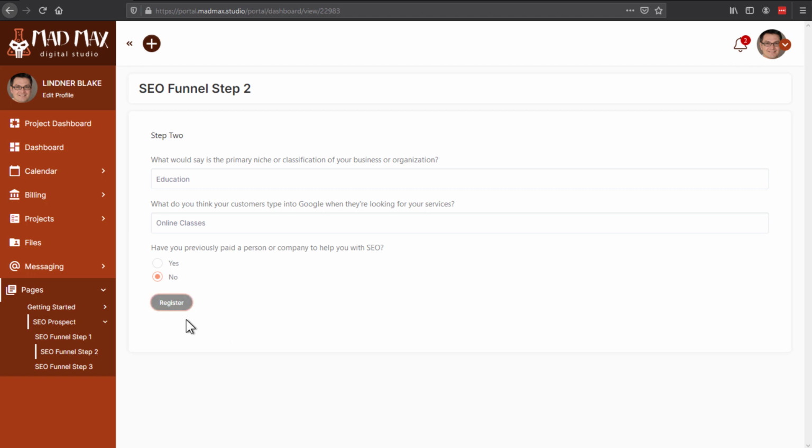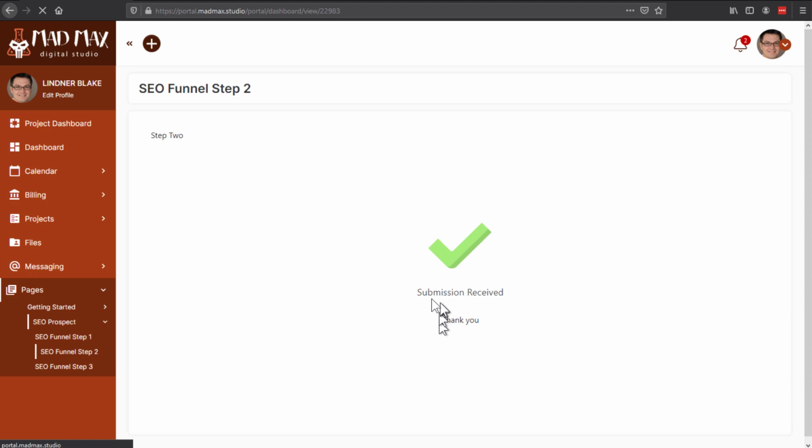Again, we'll make this say next step. That's going to submit. We can customize this message. And then the redirect will happen to step 3. Okay. And we can put whatever information we want here, another form, anything we want here. You could even extend this automation further.